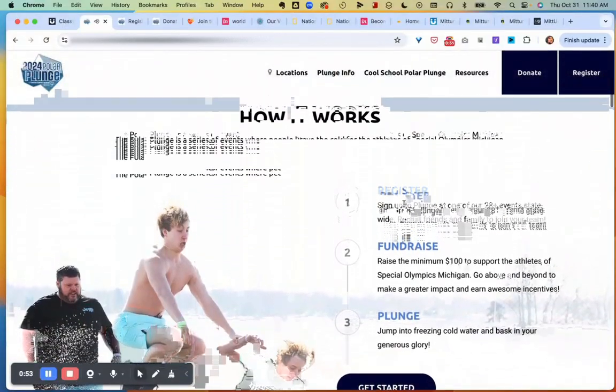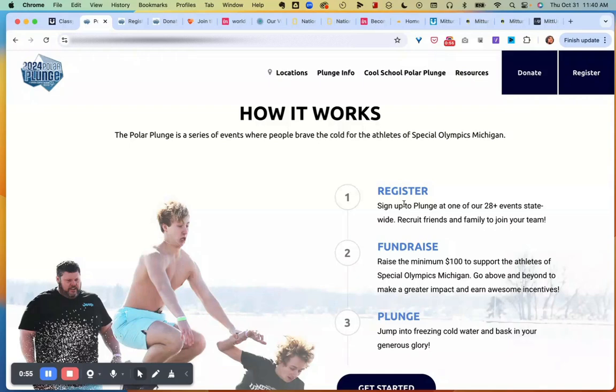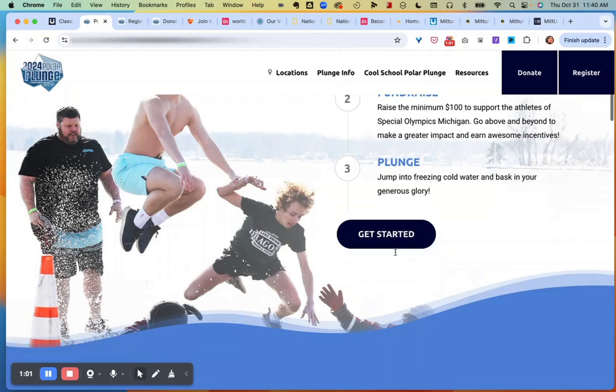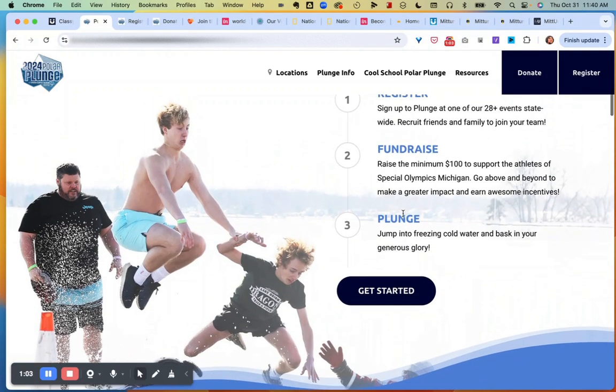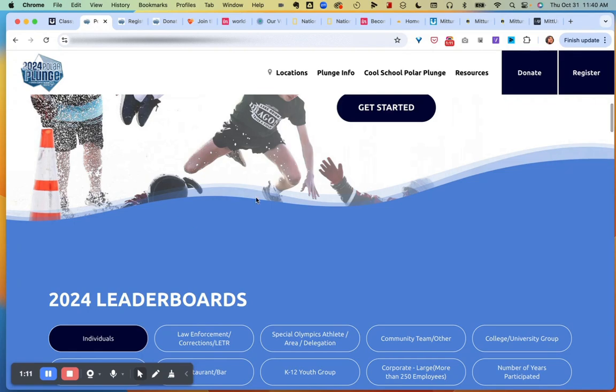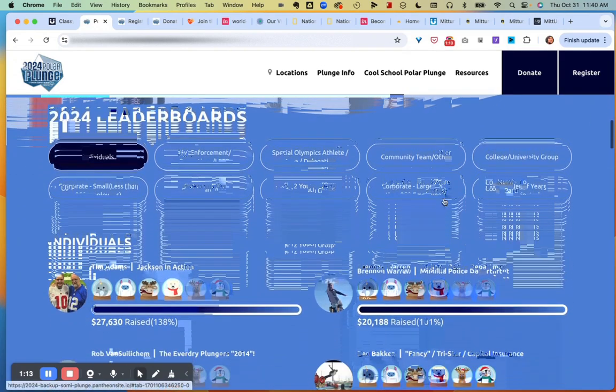Right down here, you can see that it's showcasing how to get involved and making it very easy to understand. Step one, step two, step three. And it's not just a how it works section on the website, it's actually very on brand with people diving into the water below with these waves, which then leads them right into the leaderboards.